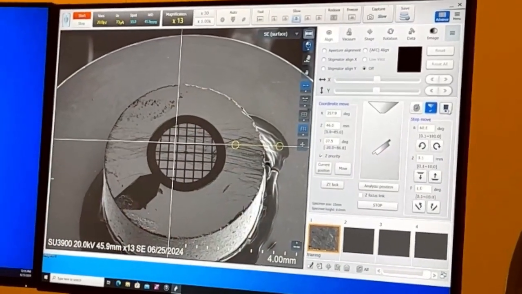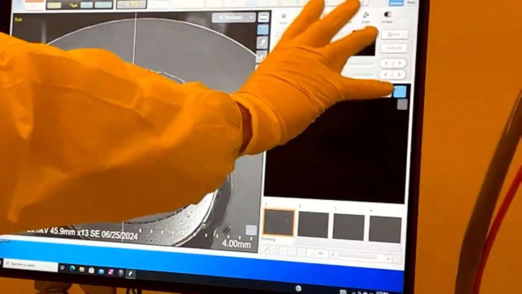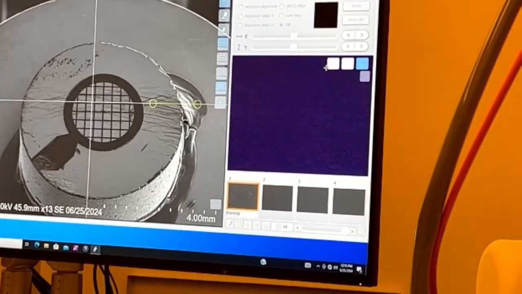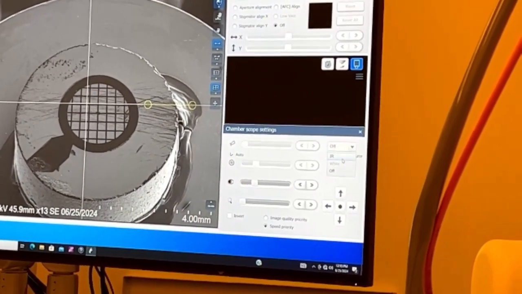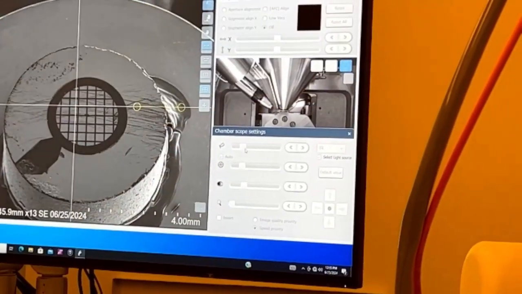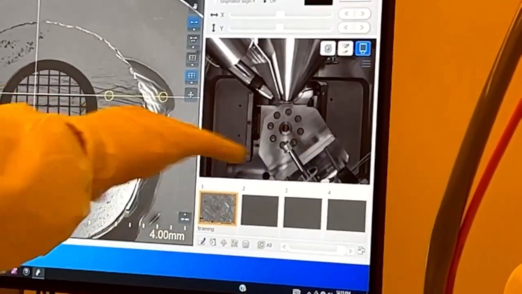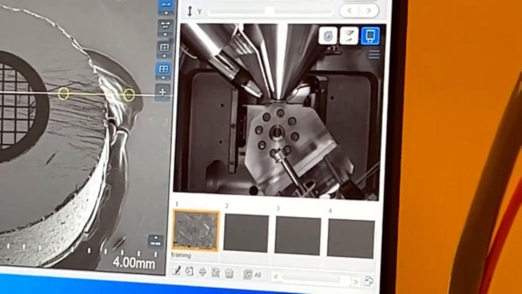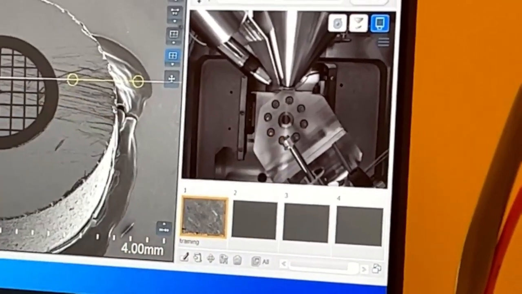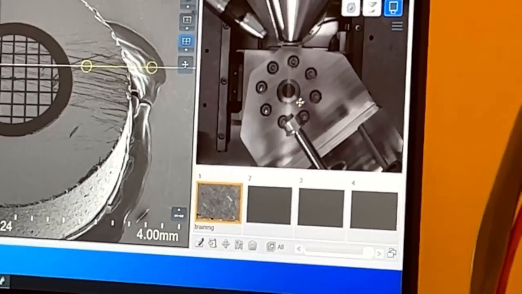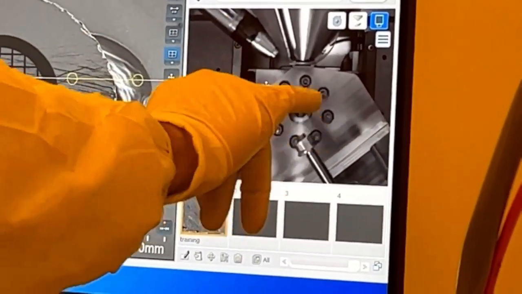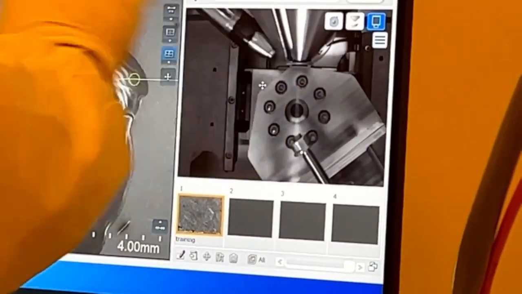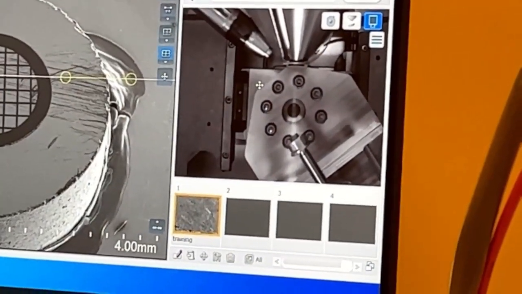So this is our camera, so we can see what's inside. There's a chamber scope, so we can actually see our sample that's in there. Okay? And you can zoom in on this and move it around as well. So this is our EDS detector. So you see everything is above, so we're not going to hit anything.